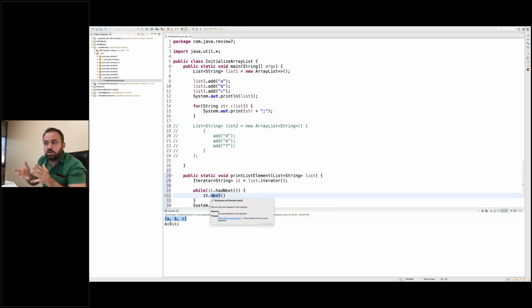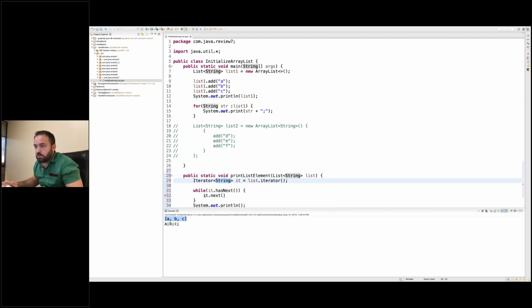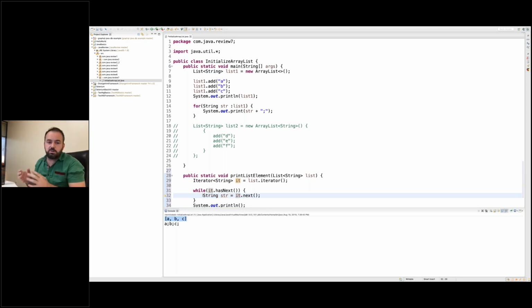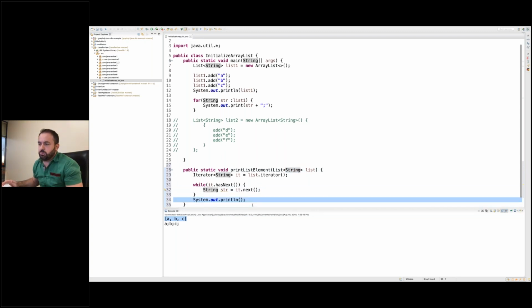So if you're iterating strings, what will this one bring to you? Strings, right? So if we get the next element, it will be a string, okay? So we can say String str equals iterator.next. It means that you get the next element, whatever type of objects are inside the iterator, whatever type of object is inside the list, that's what this one will bring, okay? So now you say iterator.next, and it will bring you the next element, which is a string, and then you can print it, you can do whatever you want with it.